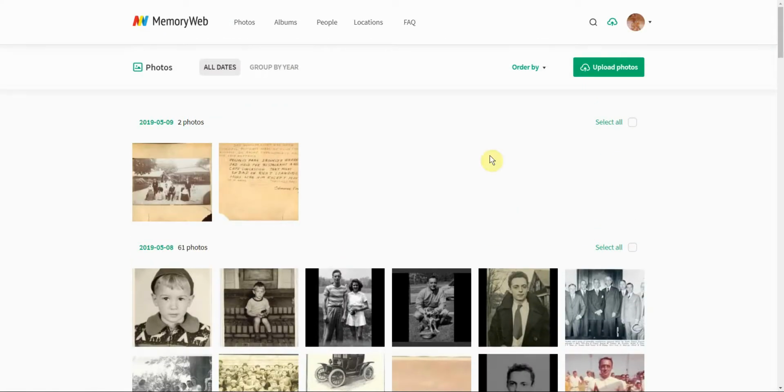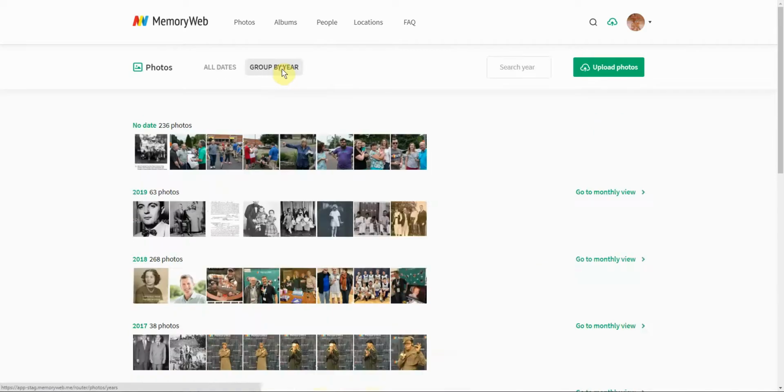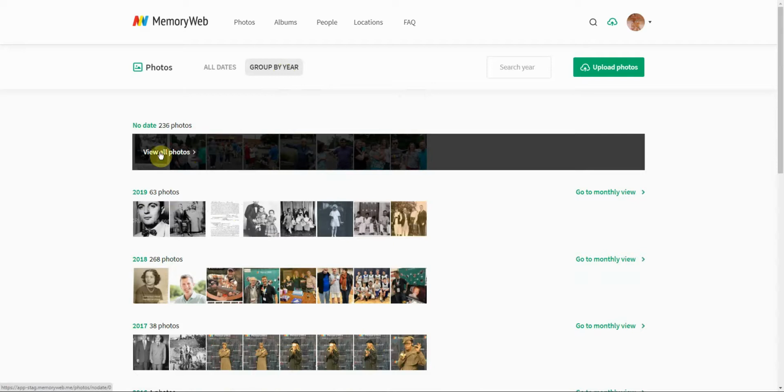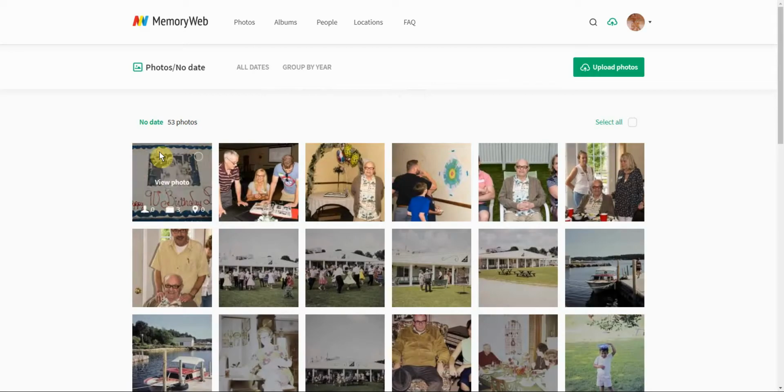One really quick way to find the photos that have no date is to click right here where it says group by year. What's going to happen is automatically those photos that don't have a date are going to be up on the top, and then you can really quickly navigate to those, and then you can see right here all of those photos.